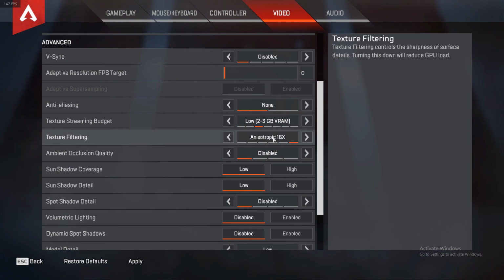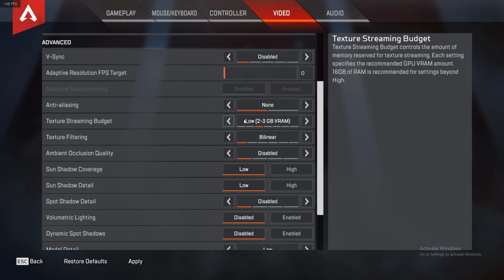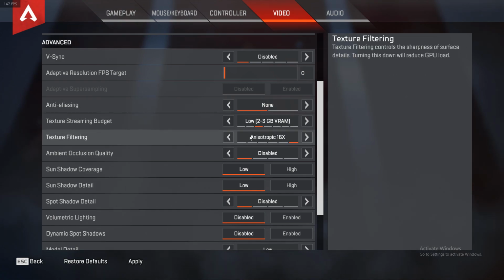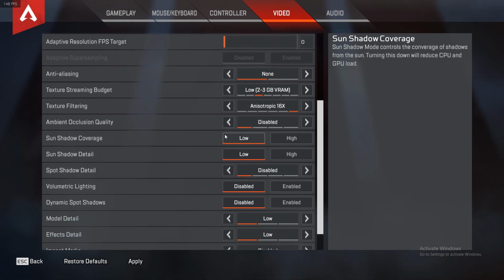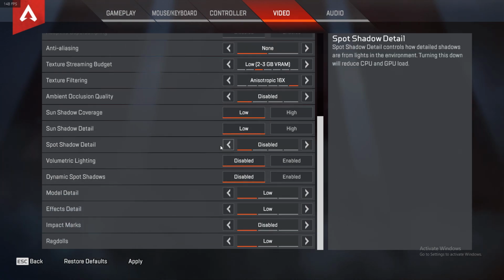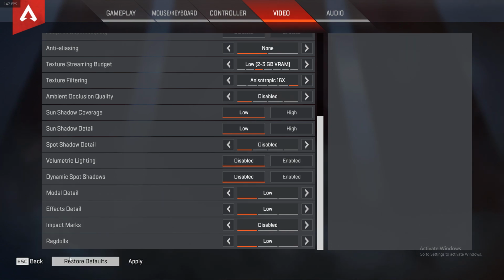This, you're going to want the 16x. Some people could go bilinear, so mess around with that one too, but for my computer, 16x works best. This you want disabled, and then everything else you want low, and if it could be disabled, just disable it.